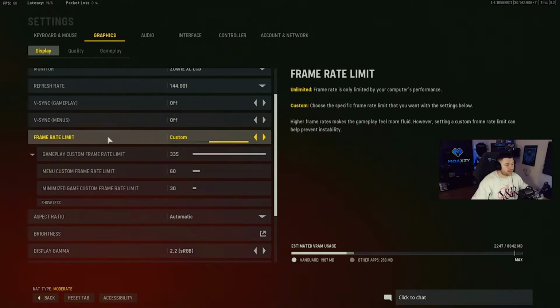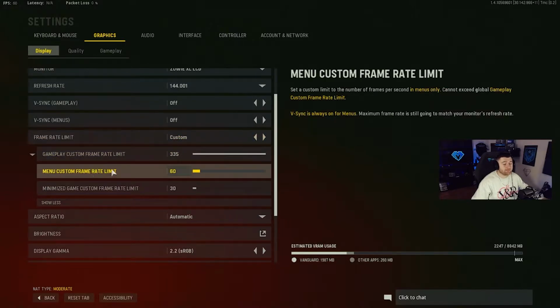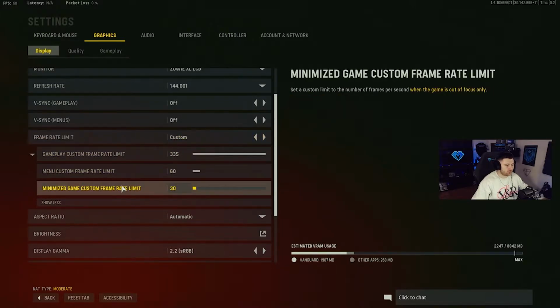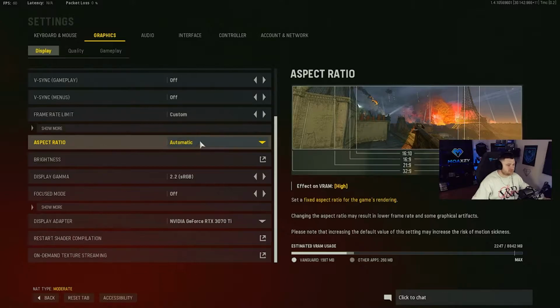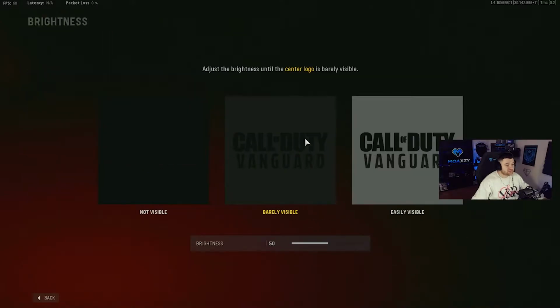For the frame rate, I like to set this to custom because within the menus or a minimized game, I don't want my GPU running at full power, so I minimize these just to alleviate that. For aspect ratio, you usually have this automatic. For brightness, I really would suggest lowering this until the center logo is barely visible, just because you don't want your game to look super washed out.